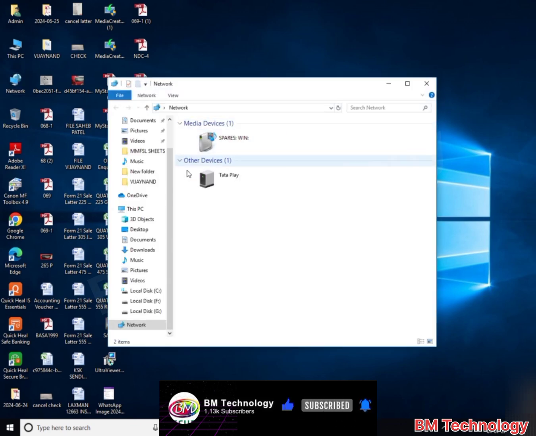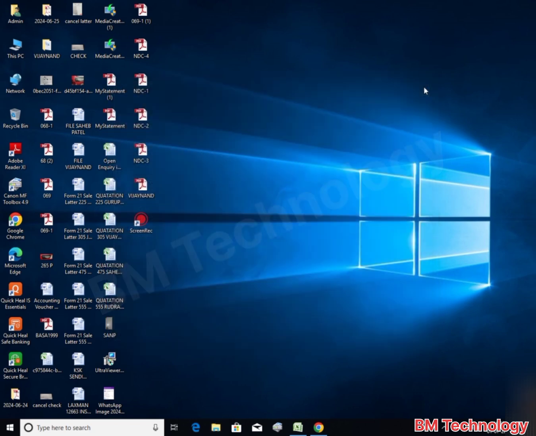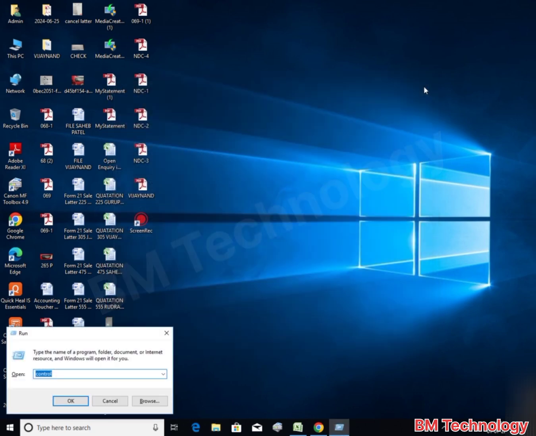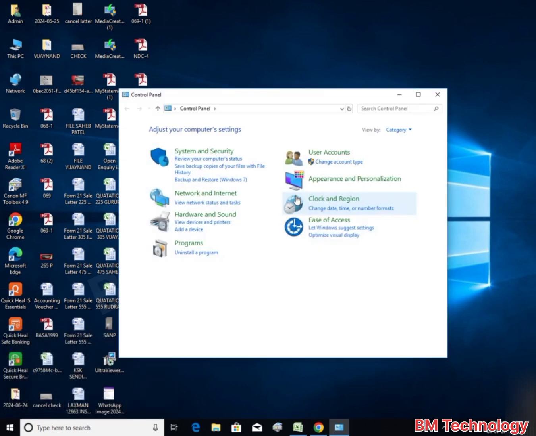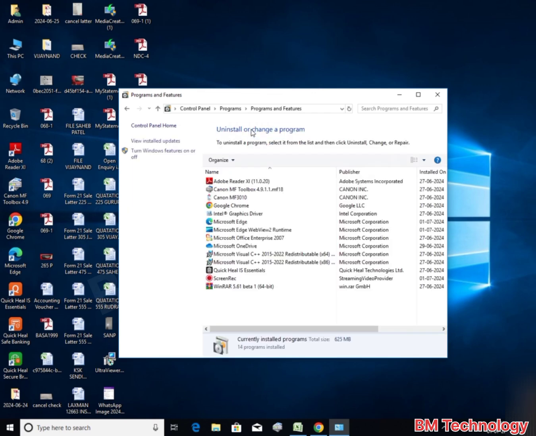You see on network, PCs are not shown in this My Network. Close this. Open Control Panel. Click on OK. Open Programs. Click on Programs and Features. Click on Turn Windows features on or off.